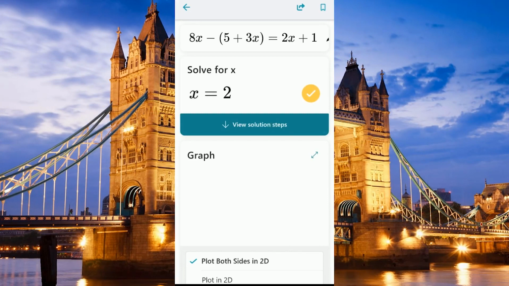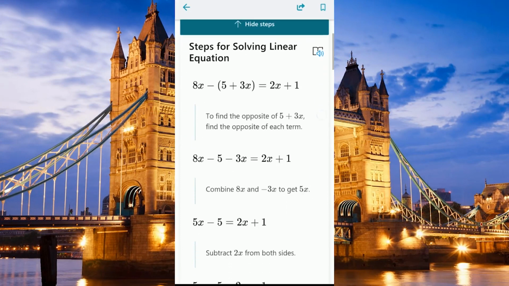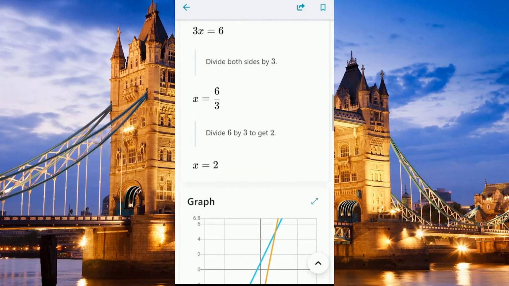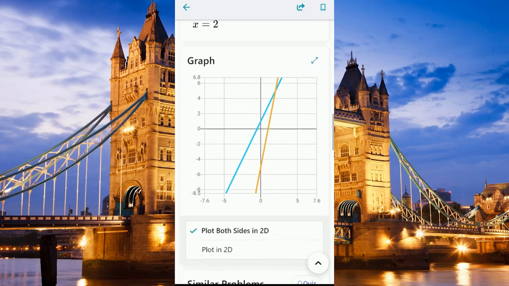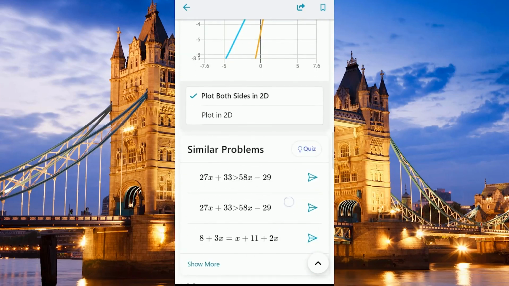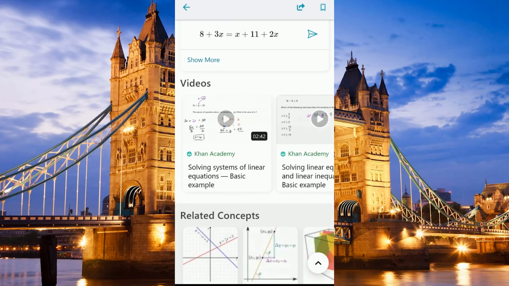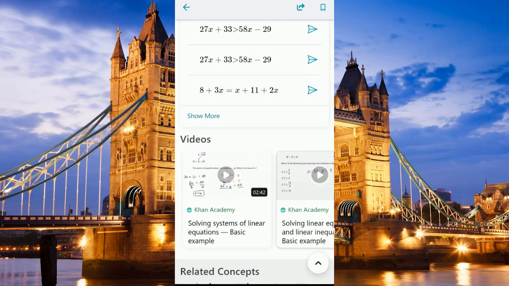You can view the steps very easily. You can see the rearrangement, you can see all the steps, and you have it at x equals to 2, and you can see the graph it just plotted for us just now. You can see similar problems as well for your practice, and you can use this on any of your mathematical equation, be it calculus, be it algebra, be it differential equation. You can always use this to solve your equations.